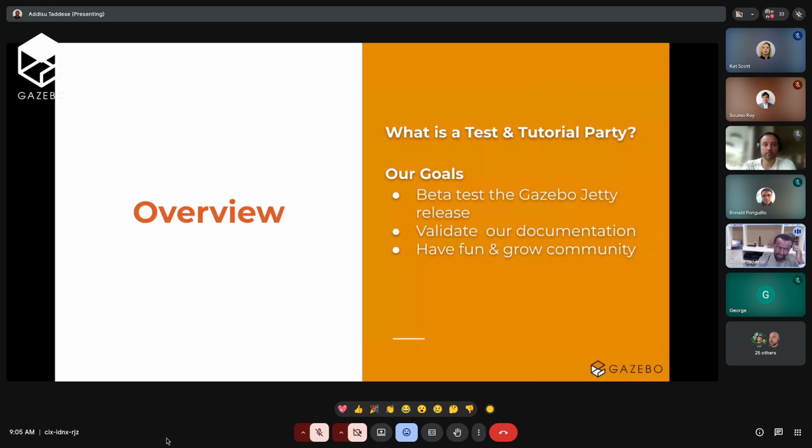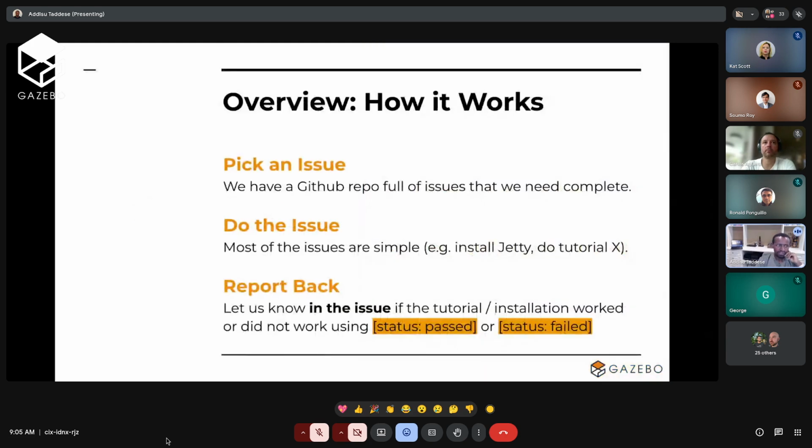And it's a great way to start making contributions with small documentation updates or small features or small bug fixes and things like that. So that's sort of our goal.